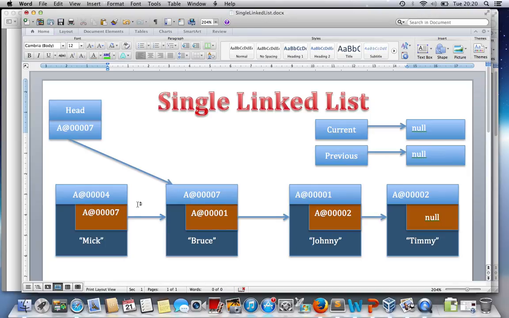At this stage then, the object that was at A at 0004 is no longer in our list. So when we actually iterate through our list, we always start at our head, and the head pointer will point at the first item, which is now Bruce, and we can iterate through our single linked list. So Bruce points at Johnny, and Johnny points at Timmy. Timmy holds a null pointer to next, which is the end of our single linked list. So I suppose realistically this is a better representation of the current state of our single linked list.